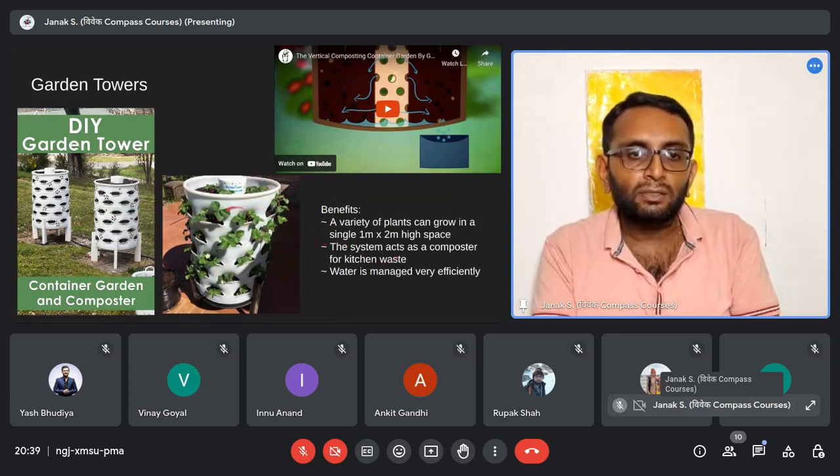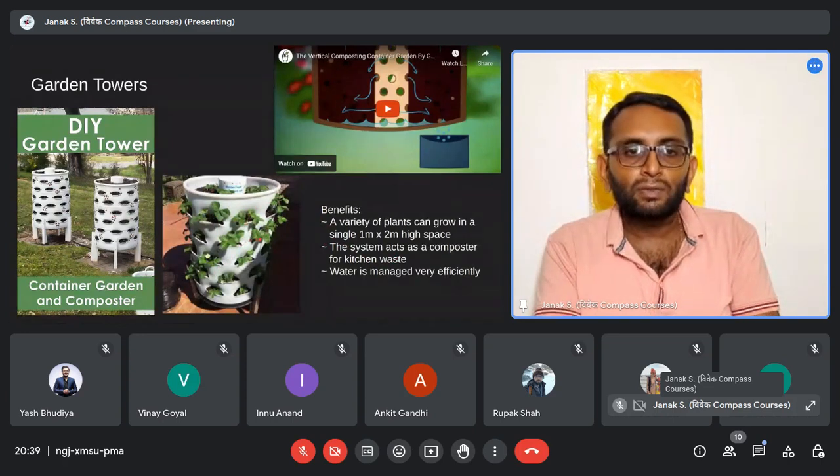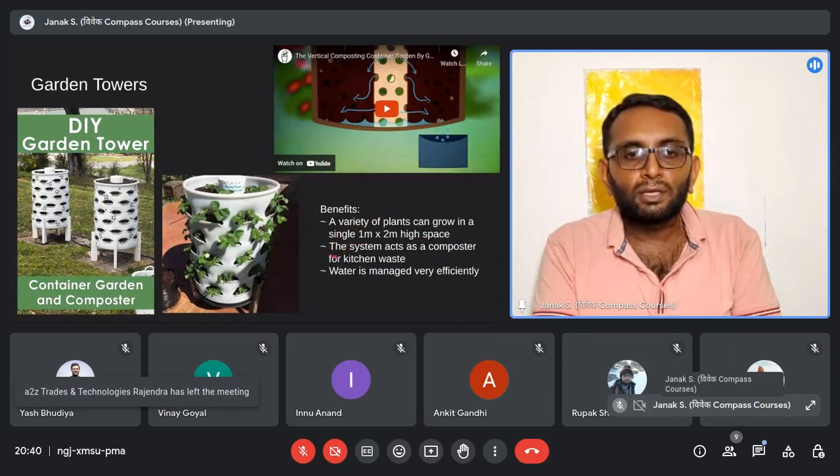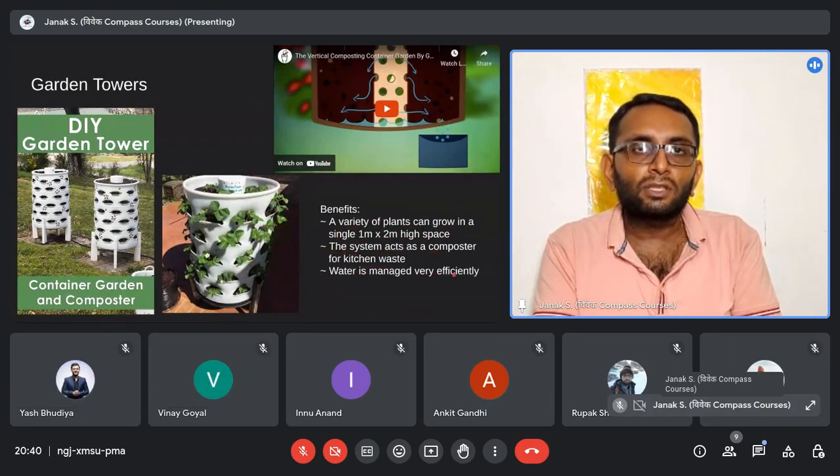50 plants can grow in this kind of structure. So, just quickly summarizing, a variety of plants can grow in a single 1 meter by 2 meter high space. Based on your need, basically 50 plants can grow. The system acts as a composter for kitchen waste, and water is managed very efficiently, because the water is collected here at the bottom, and then you can just put it back again on top.